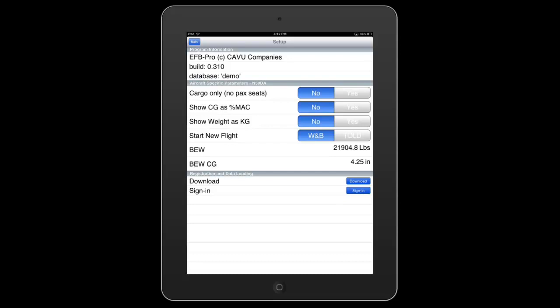You can also change the BEW and the BEW CG of the aircraft on the fly in case there are any last-minute changes that need to be made. This does not update any of the other devices that you have, just updates this one particular device.